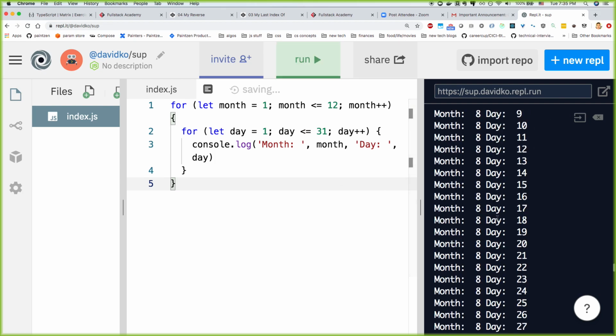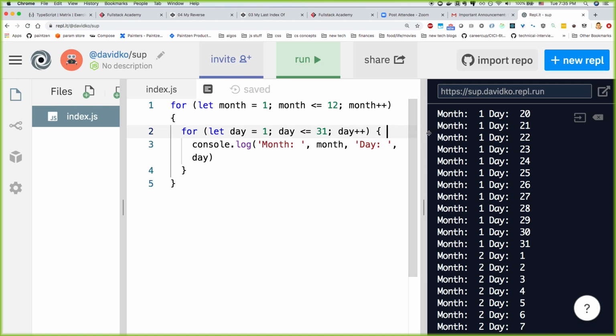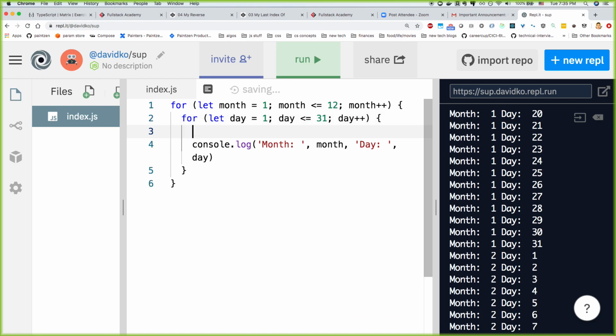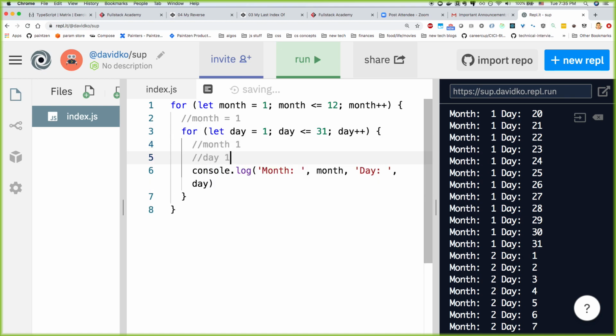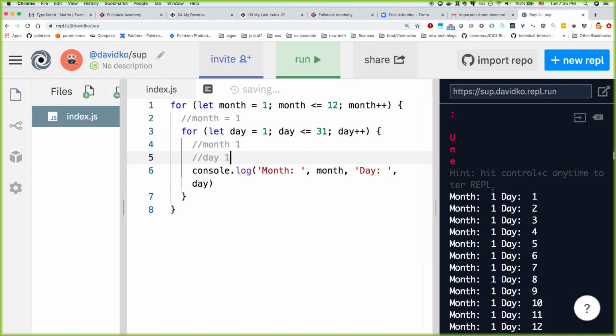Okay. So yeah, this is an example of a nested for loop, and basically inside here, your month is going to be 1 initially. So the first month is going to be 1 in here. So we know month is going to be 1. And then it's going to go into this for loop. And then month is still 1. Nothing's changed. But now day is 1. And then it logs 1, 1.